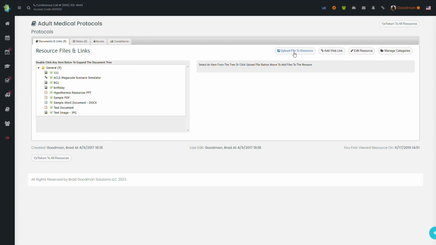And you can click Upload to add new files. If you want to change the categories, you can click the Manage Categories button to do that. Once this is created on the website, it'll instantly be available to all the apps.